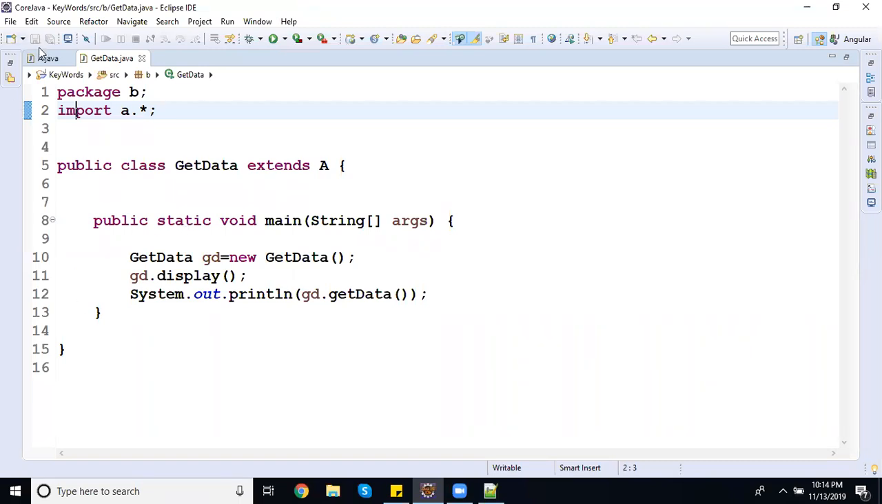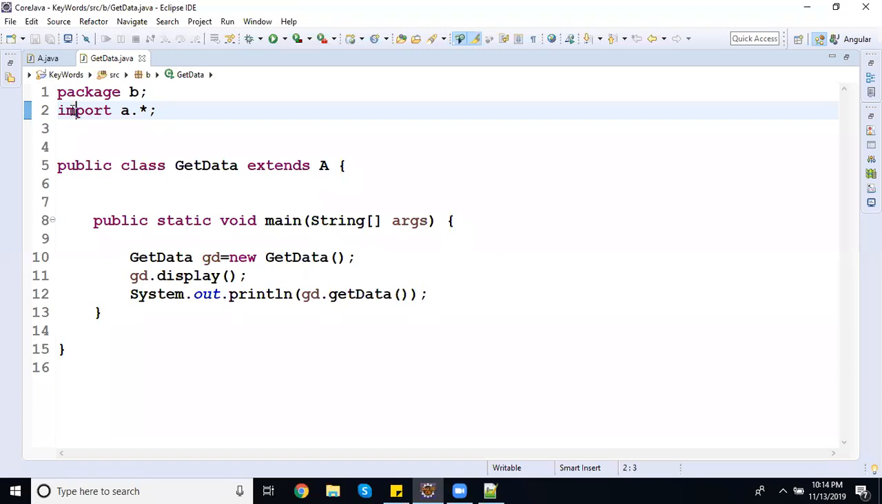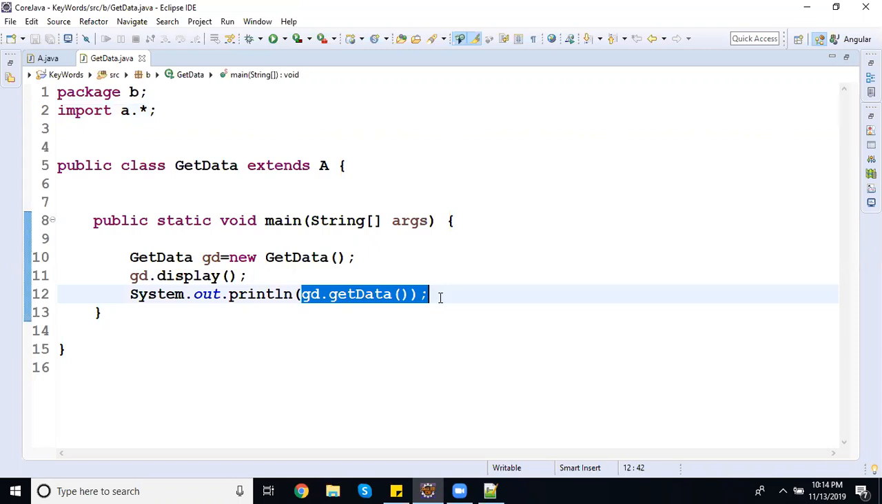Protected means, say, this function is protected. So within package A, all the other classes can use it. If you want to use it in another package, you can import that package and you can use that get data function here. Okay, now?